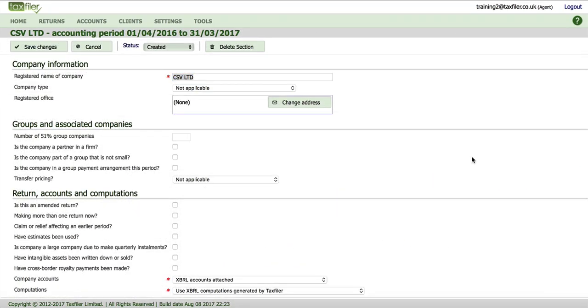So we're now taken to our company information screen, and we just literally need to check that everything's correct. So we've got the name of the company, which is obviously correct. We've got groups and associated companies in case we need to use that, and we've got the returns, accounts and computation section here. Now you just need to check at the bottom.